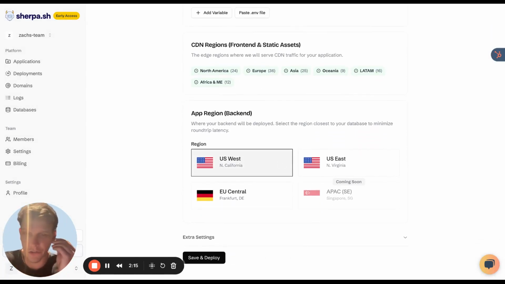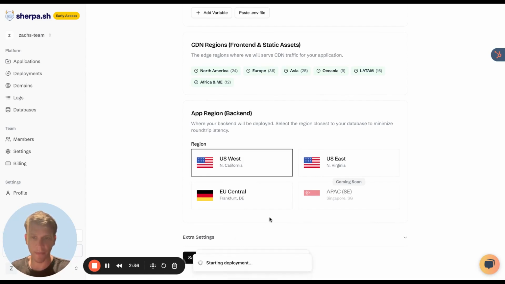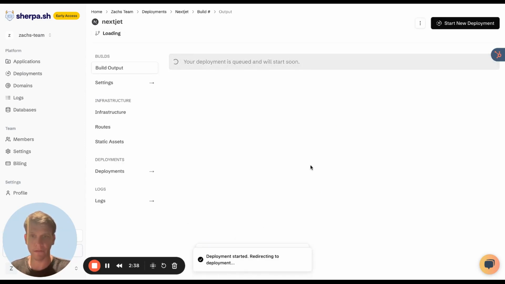We're going to leave all the CDN regions on. And then this time for your app region, make sure you pick the same region or the closest region to where your Neon database is. That way you get minimum round-trip latency between your app and the database whenever it needs to make a query or insert some data. I'm going to just pick US West, click Save and Deploy.